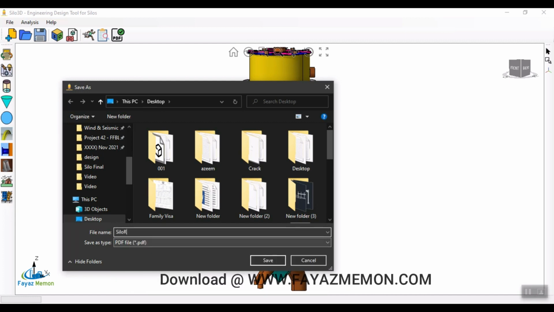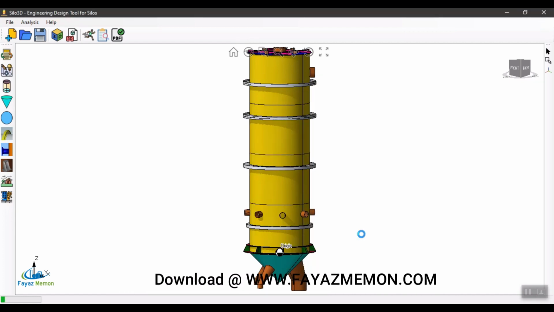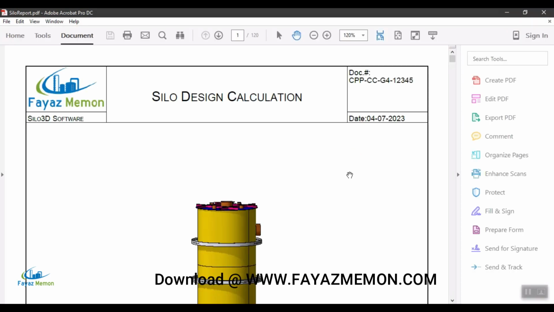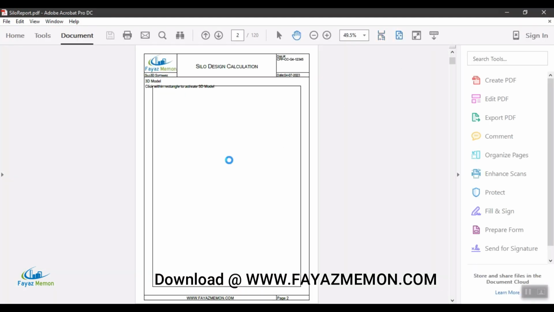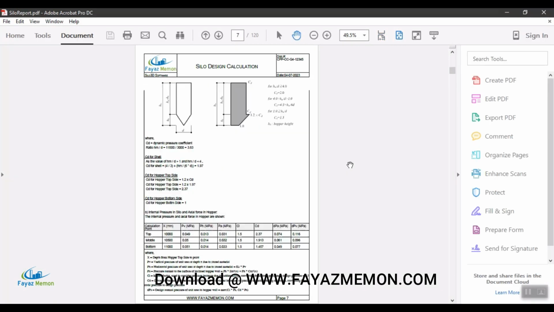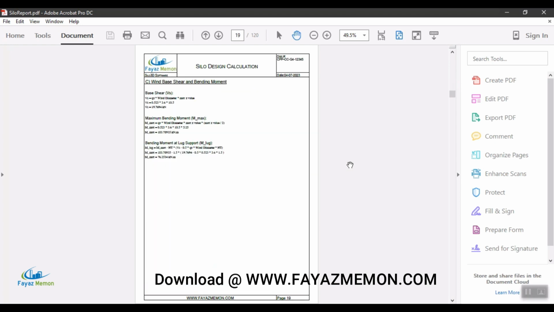Silo3D software can generate detailed engineering calculation reports in PDF format. These reports can be used to document the design process and to communicate the design to other stakeholders.